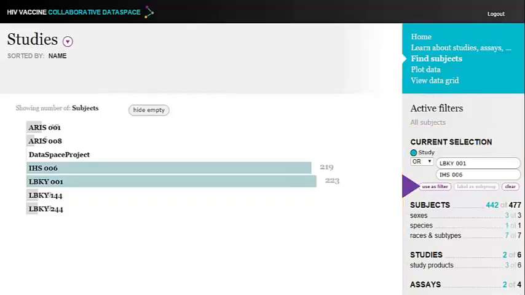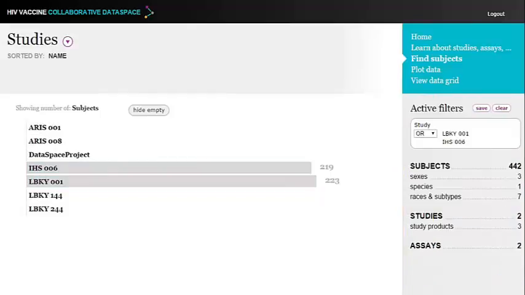If I click the Use Filter button, now all the other data from the other studies goes away. From this point forward, we'll be looking only at subjects who are in one of those 2 studies.